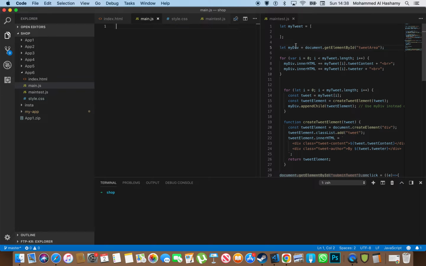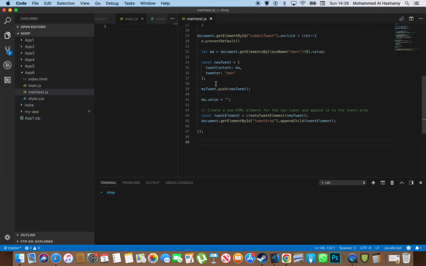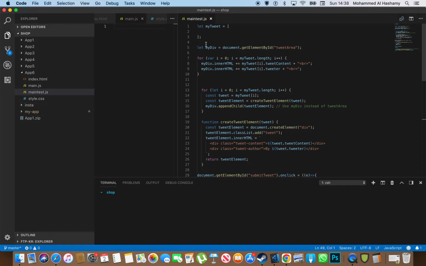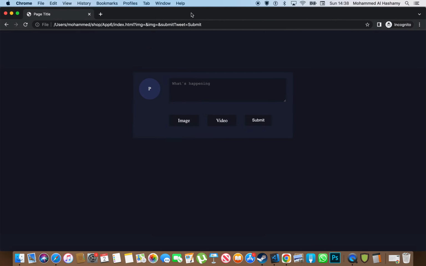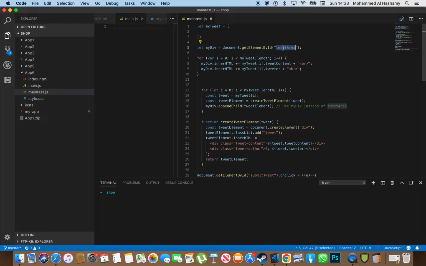If we break down the code I've built, it's not really long, literally less than 50 lines of code. I've created a my tweet object array, and then a div area, which is like the wall, called the tweet area. Then I created a for loop that loops through the two elements, the tweet content and the tweet by.